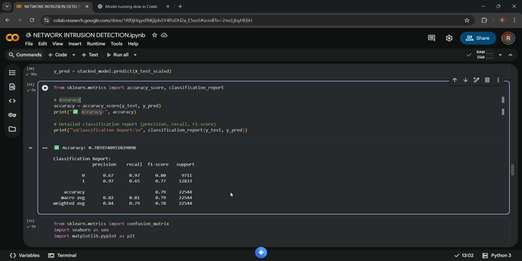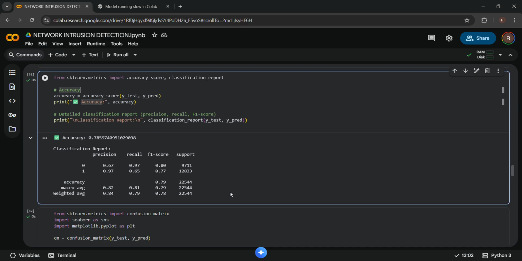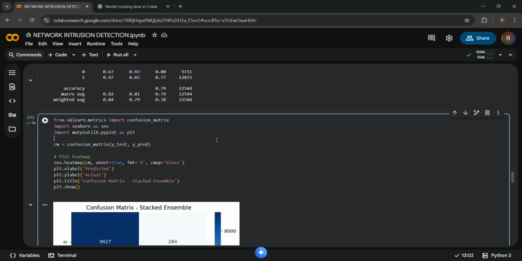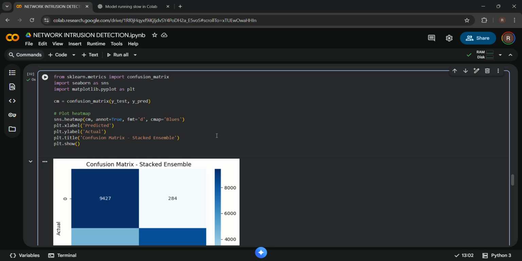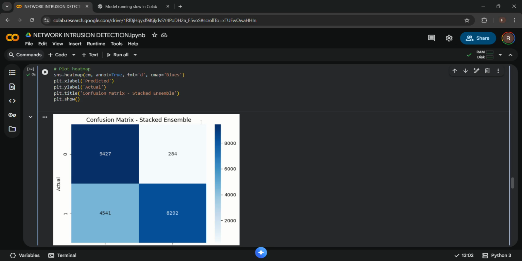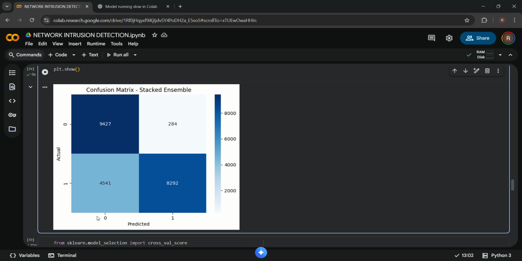It shows the overall performance here. We know that the classification report includes precision, recall, F1 score, and support. So this helps us to identify the attack and normal traffic. Here we can find the accuracy of our ensemble model. That is, we achieved 0.7859 accuracy, which is 78% accuracy. And then we plot the confusion matrix, showing the true normal, true attack, false normal, and false attack. This gives us a clear visual of the model's correctness and errors.